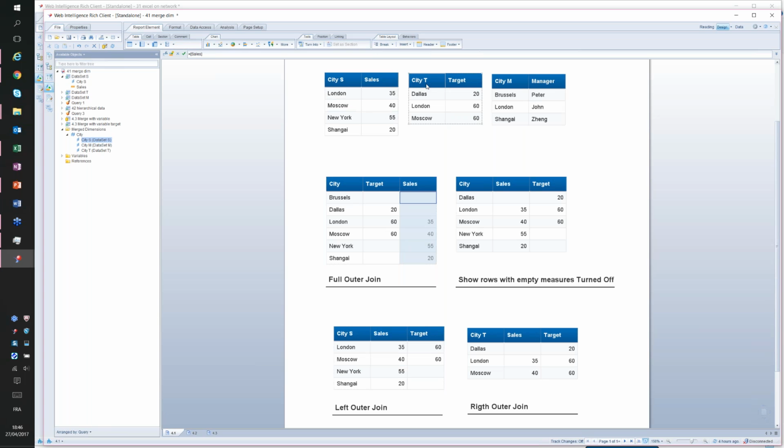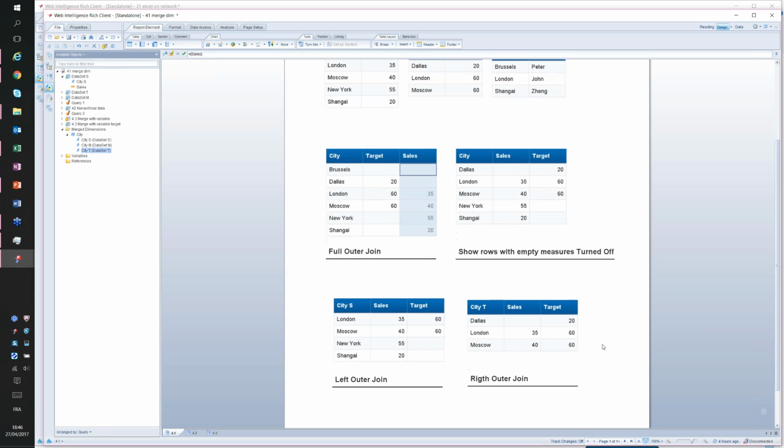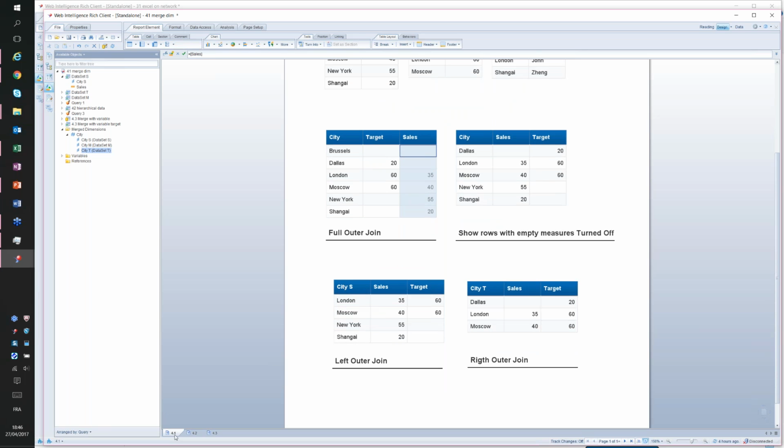But on the opposite, if I use CTT, this dimension, with sales and target also, I'm doing a right outer join. So this is how you can build left, right, and full outer join in Web Intelligence and how it works.